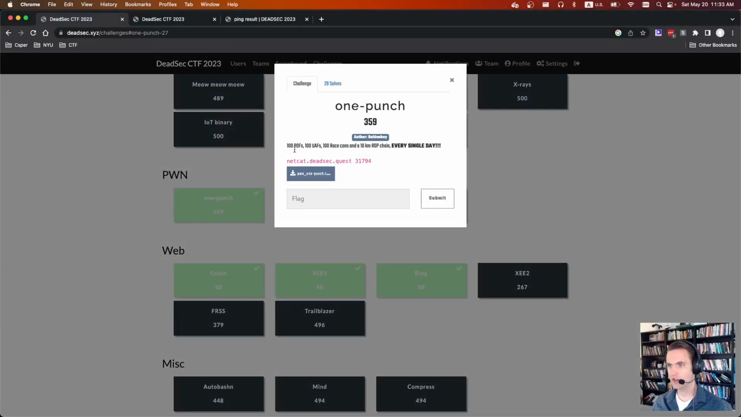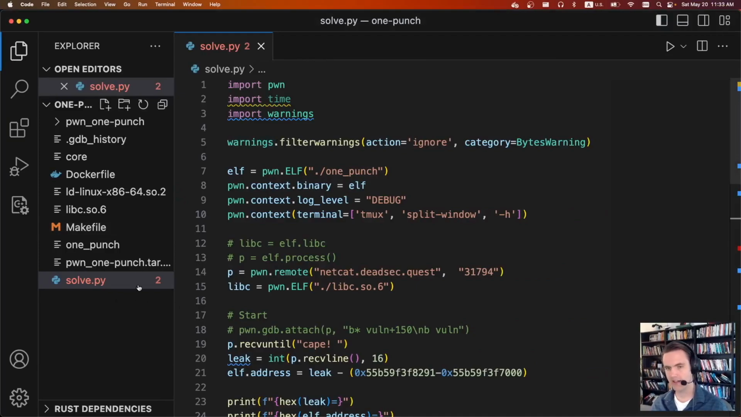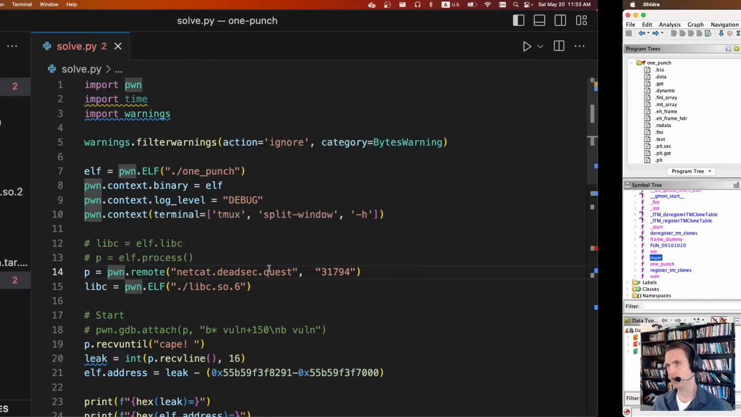It says hundreds of buffer overflows, hundreds of use after frees, hundreds of race conditions, and a 10-kilometer ROP chain every single day. We're given a netcat port and a download file. The download file had a bunch of useful stuff. It had the binary. It also had libc and the linker. So very useful. We didn't have to really guess anything about the remote system.